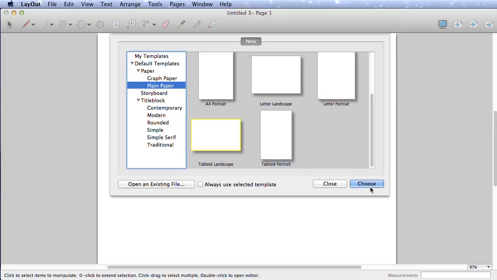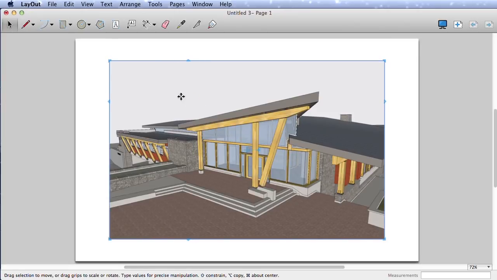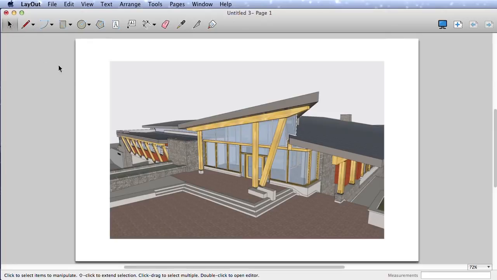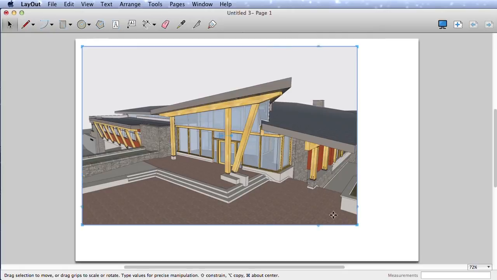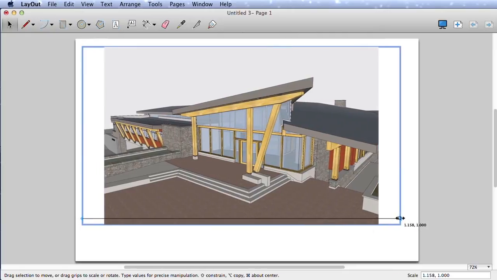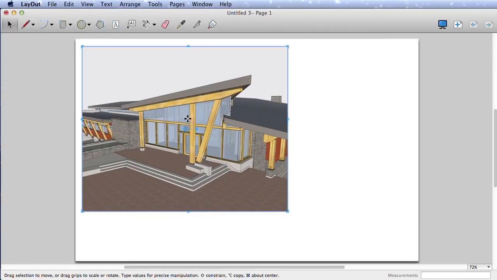A window into your SketchUp model is placed on the page. This window is easily manipulated with the Select tool, which is in fact a multi-tool. You can select the window, move it around on your page, drag on an edge or corner of the window to resize it, and even rotate this window with the Rotate gizmo.